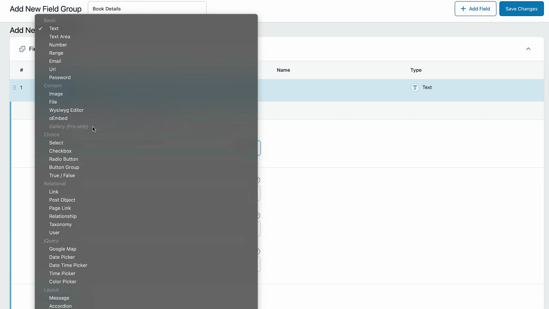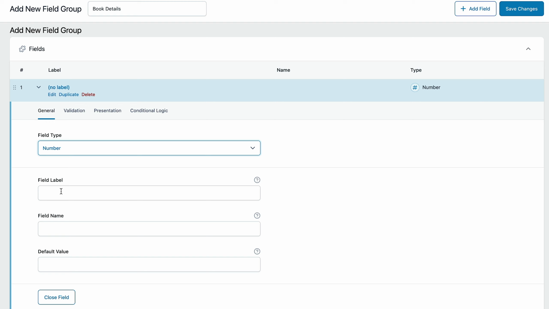Anything that's in gray is a Pro only feature. Unless you have Advanced Custom Fields Pro, you won't have access to that. So for this example, we're going to start off with a really simple number value. Underneath then, you can see things change based upon the different types of fields that you choose.